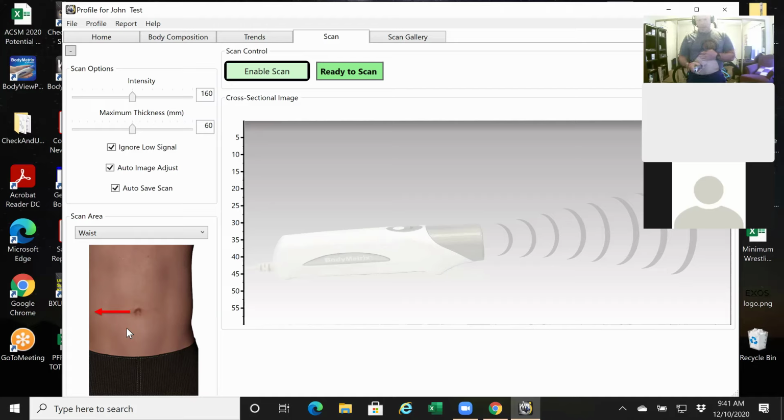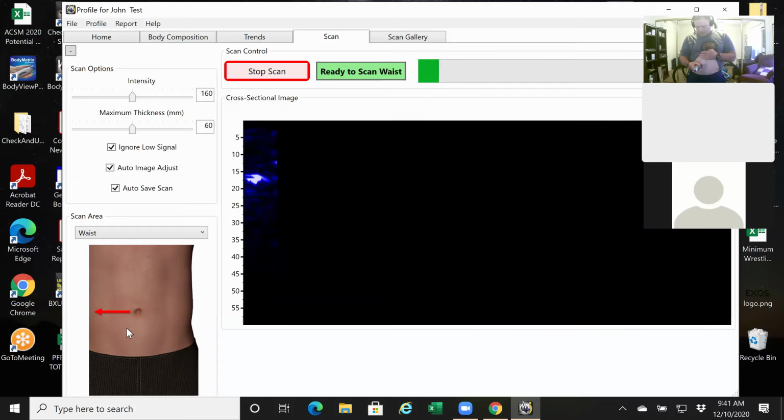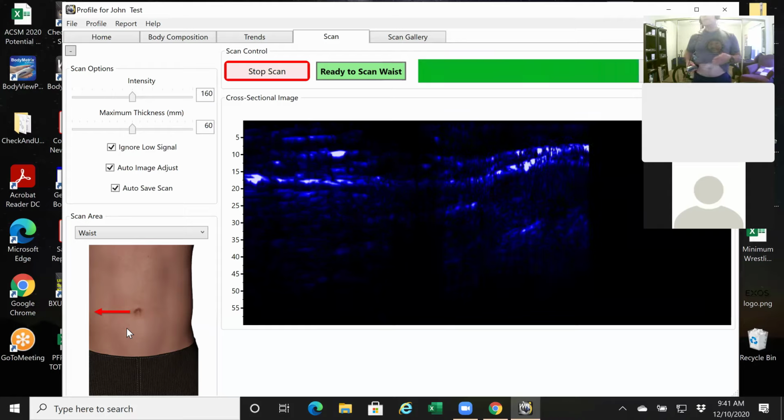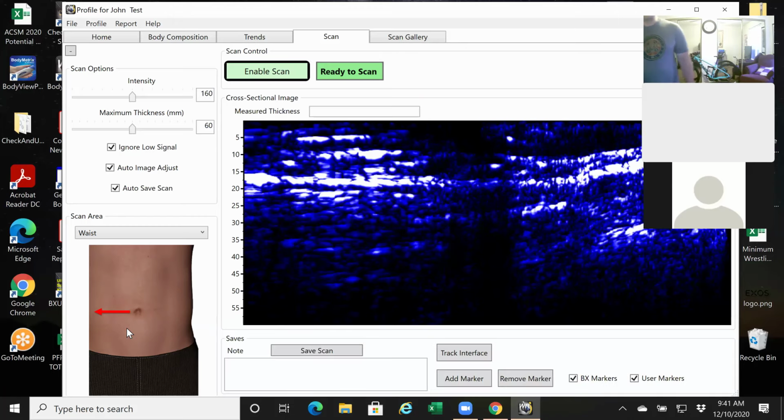And when I'm ready, I'm going to go to my sight point, lift the device off the skin, click, click. Good angle is important. Press the button, and I'm holding the button down the entire time. And I'm just sliding this device in one fluid motion. They take about 5 or 6 seconds, guys. Pretty easy. And that produces a 2D cross-sectional ultrasound image, very similar to an X-ray.